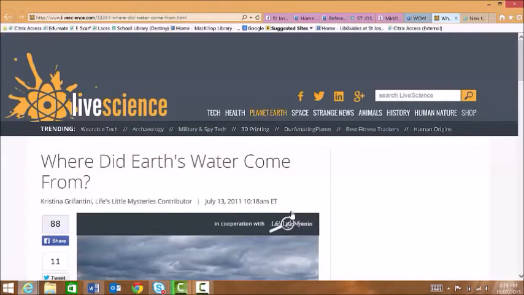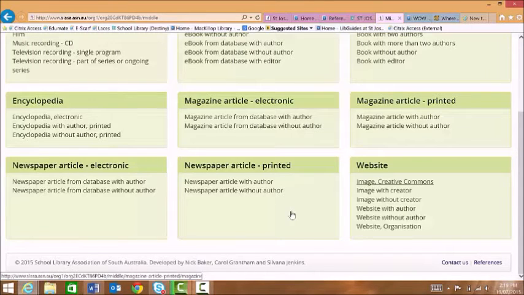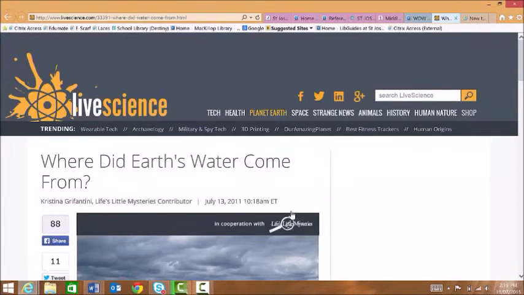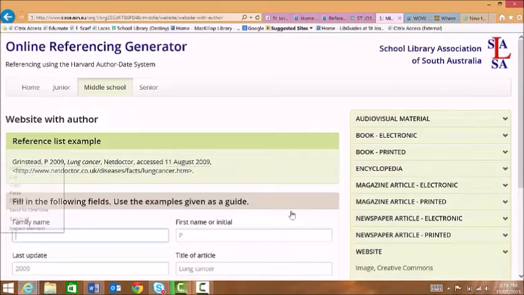Here's a website about Earth's water. The first thing we need to look for is to see if there's an author. This one does have an author, but as we know, many websites don't. So we go back to our bibliography maker, and we know that we have a website with an author, so we'll choose that for our example. Looking back again, we get the author's surname and first initial. Copying and pasting is fine here, and it actually prevents you making spelling mistakes. So we'll paste in the family name and the first initial.